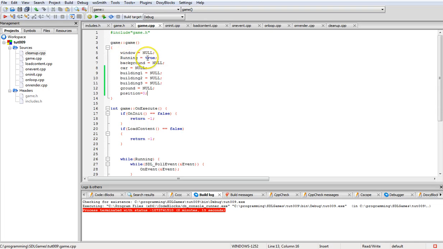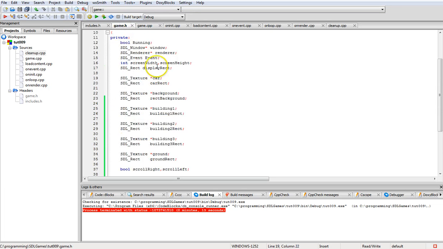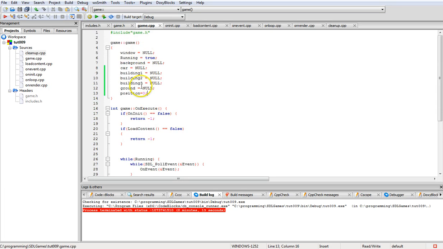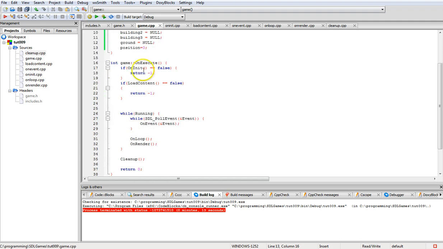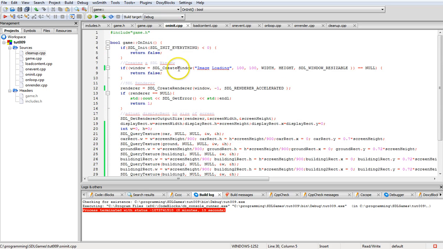Here in game, once the class is created, it sets the values to null and running to true, and the pointers all to null. Position is set to 0. Then through game execute, it does on init and load. On init, we create our window.